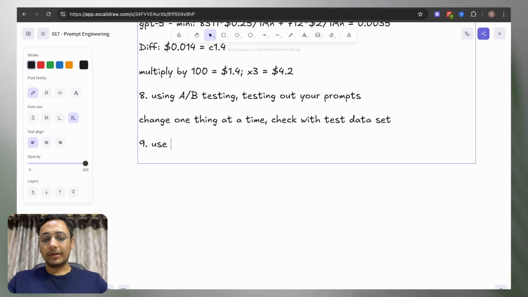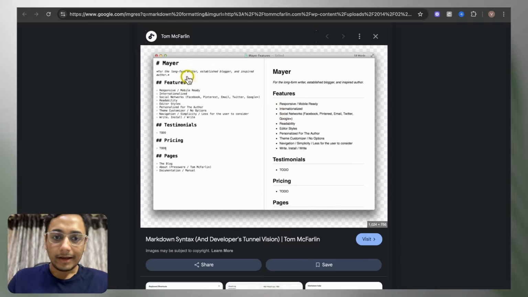The next step, or next lesson, is going to be using Markdown formatting. Now if I just open it on Google, as you see here, there is a hashtag, there is a double hashtag, there is double hashtag, and so on. If you see on the output side, you see this word mayor, it is actually bold, and then you see these stars at the start or end, this makes it italics, and then we have some features which again are double hashtag, testimonials, and so on.